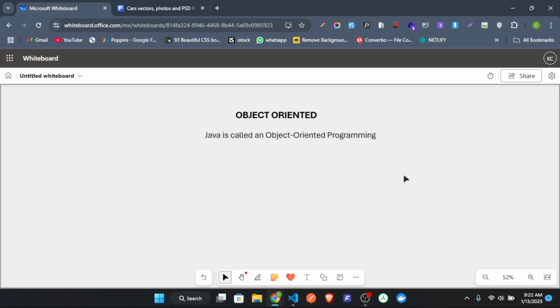Welcome back. Today we are going to look at classes and objects in Java. You have heard of Java being an object-oriented programming language. Java follows principles of object-oriented programming to design and organize programs.